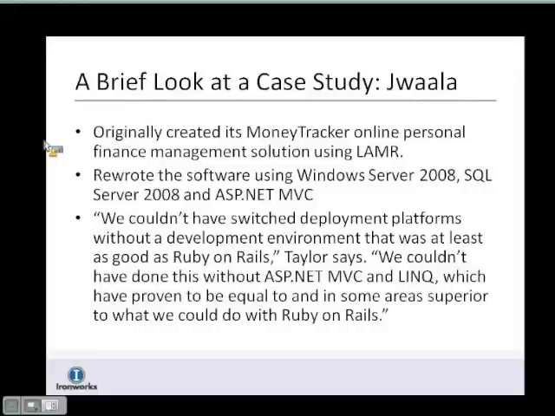They ended up rewriting it using Windows Server, the Microsoft stack. So Windows Server 2008, Internet Information Server, SQL Server 2008, and ASP.NET MVC. Now I want to describe a scenario to try and go along with this.